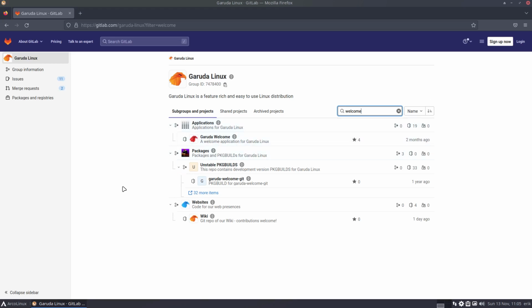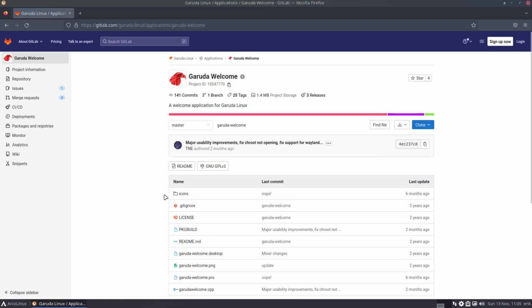Hi guys, let's look at the Garuda welcome application for Garuda Linux. So you go to GitHub, GitLab or something like that, a resource, and then look for the word welcome or hello. That's how we've already discussed, I don't know, 5 or 6 of these welcome apps. So Garuda welcome, a welcome application.